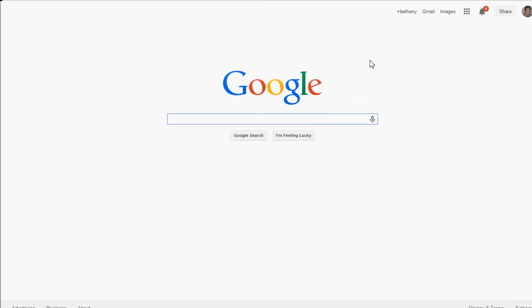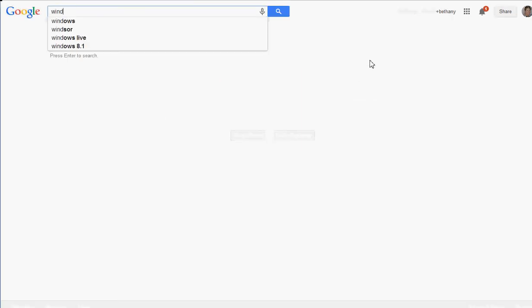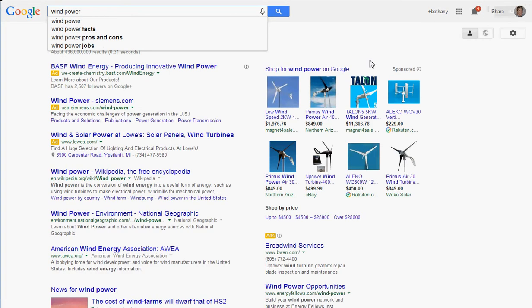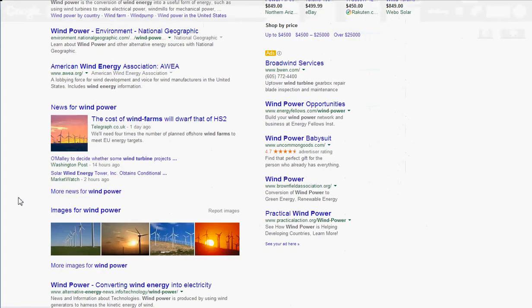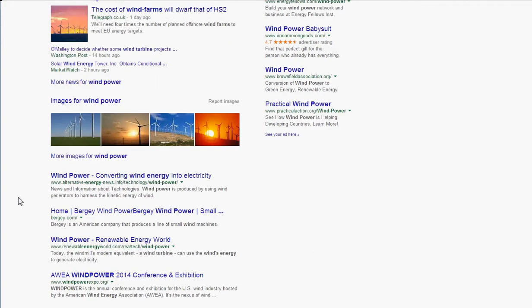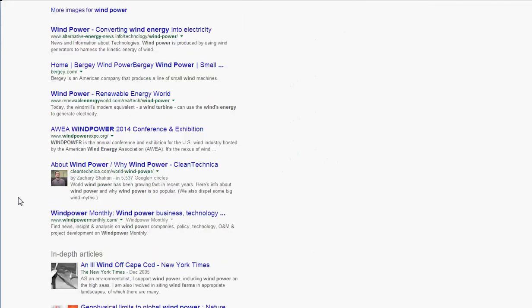If a student were to do a simple search for wind power for a paper that they may be working on, you can see that they come up with an astronomical number of results. Several of these results are ads, some are for shopping. There's Wikipedia. There are also images and other resources that a student would need to look through and make a decision on whether these resources would be helpful for academic research.